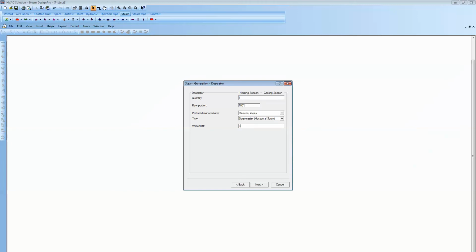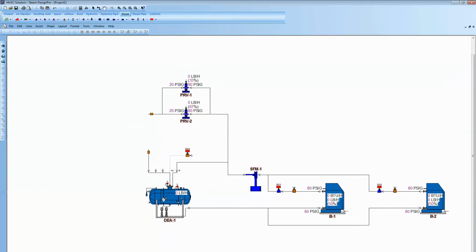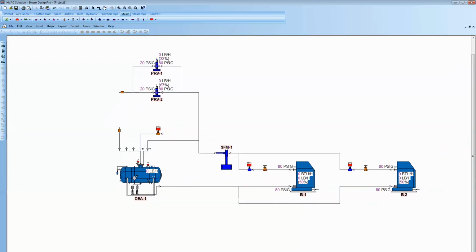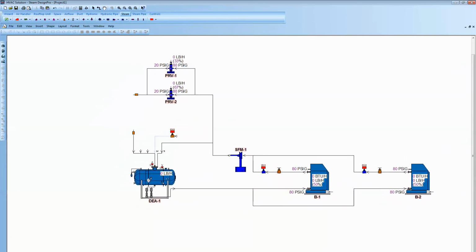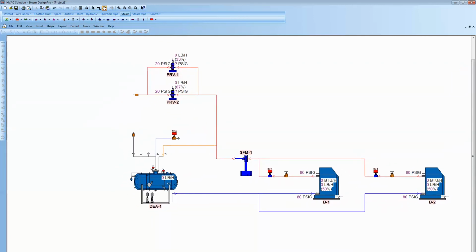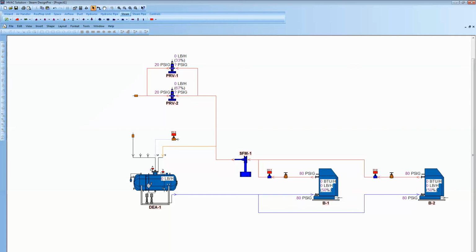Put a little lift in there as well. A couple of valves which will appear on my schematic as well. As soon as I hit finish, I have this generation system on the end of my cursor. Now if I left click with my mouse, I'll drop that right on the drawing. Next I need to come to the farthest icon to the right, Steam Imposed Load, and select, for instance, a coil. Drop that on the screen.